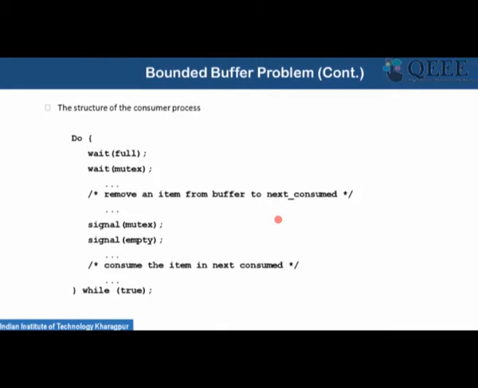So that means whenever you are signaling an empty semaphore, that means you are incrementing the value of that particular semaphore. That means you are making a space free in the buffer, in which the producer can produce a new item. This is the way we make a synchronization between the producer and the consumer using the semaphore concept.